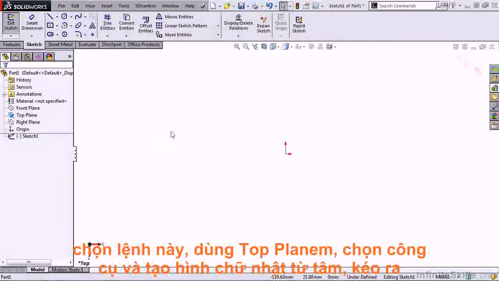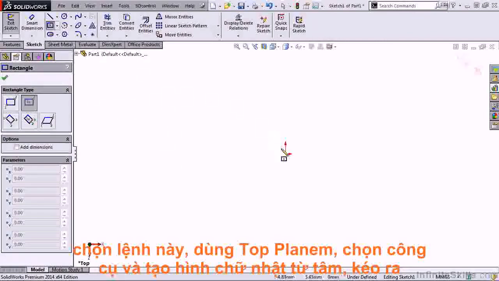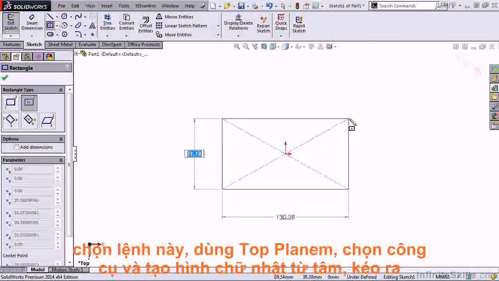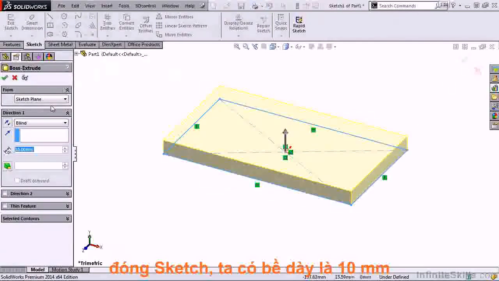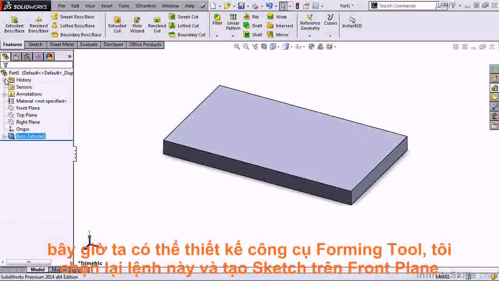Now the shape and size of this base is not important, so I will select Center Point Rectangle, stretch it out. No smart dimensions are needed. Close out of the sketch. A thickness of 10 is fine. Again, the thickness is not critical. We are just looking for a base. Close out of the Boss Extrude command. Now I am ready to begin designing my forming tool.